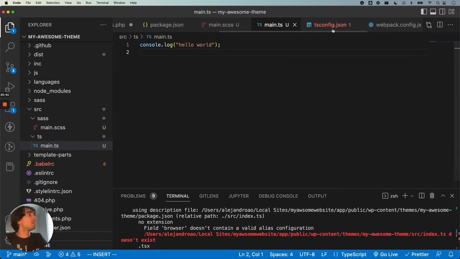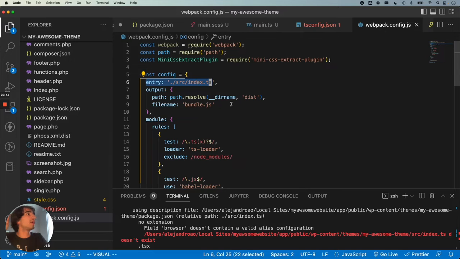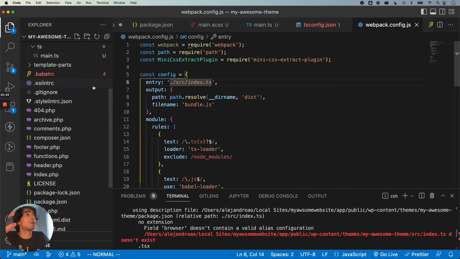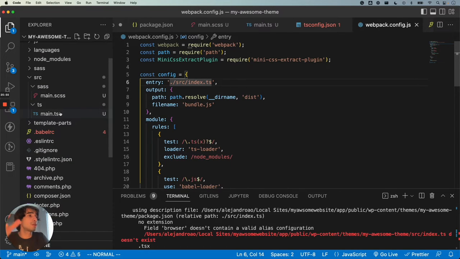So let's come back to our Webpack file and let's just update it so that it knows where to look for our source files. This right here is what's going to be bundled into our minified assets that we're going to include in our WordPress theme. So that's how we're going to be using Sass and TypeScript, okay?